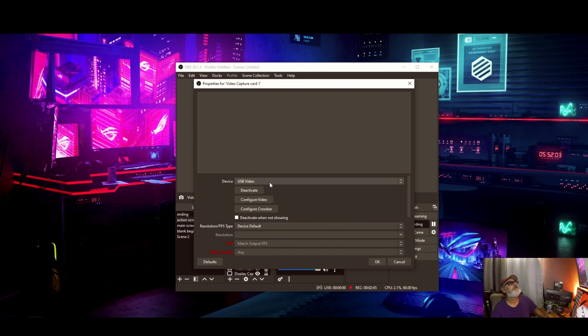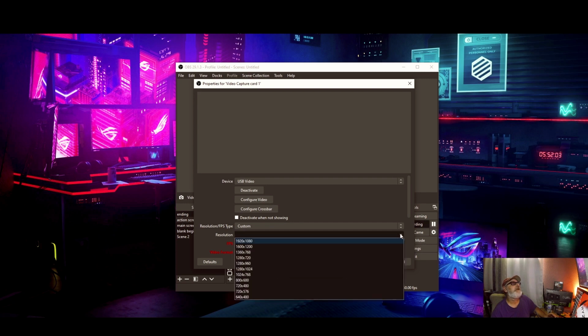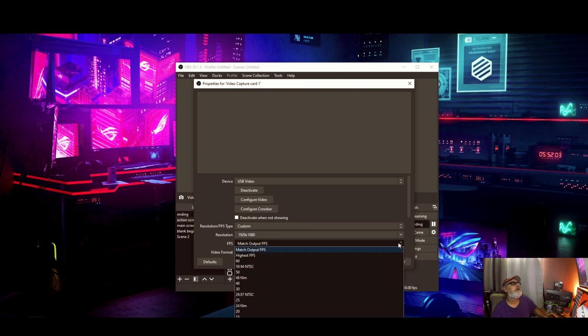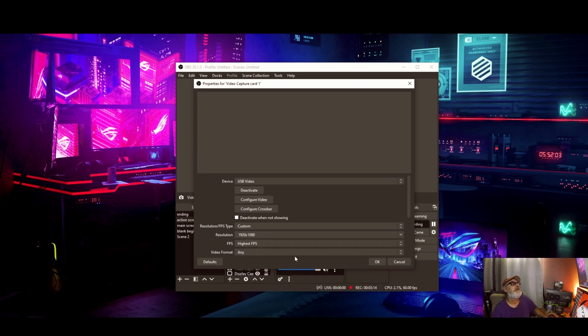Now you're going to look for the video device, and it's the USB video device. You can leave it at default settings, or you can do custom settings, and then you can do the resolution at 1080p. You can do match or highest FPS. Video format, leave to any.